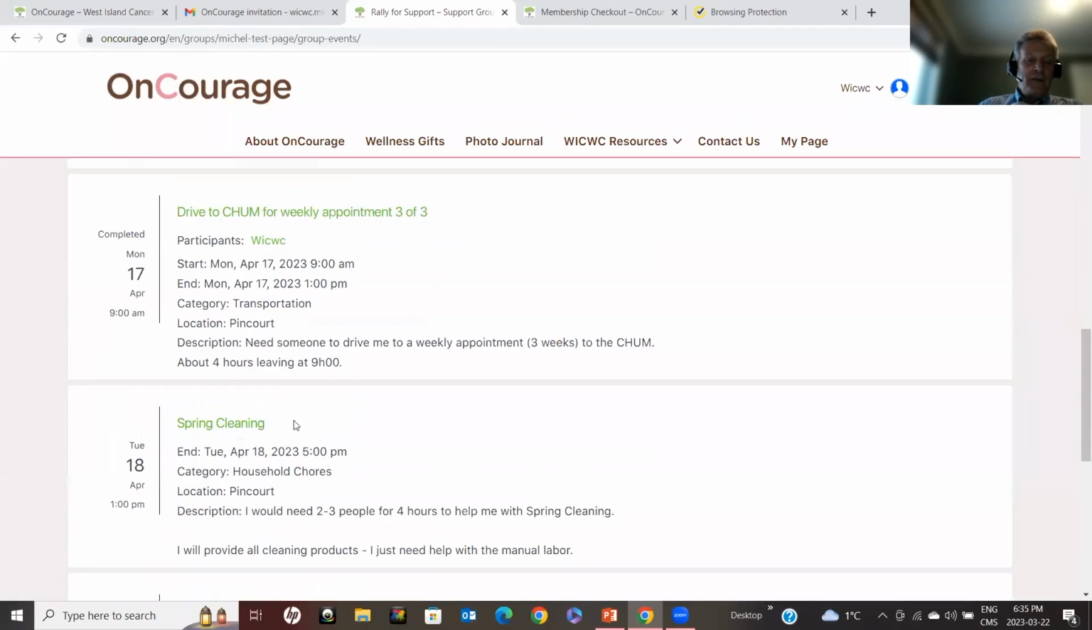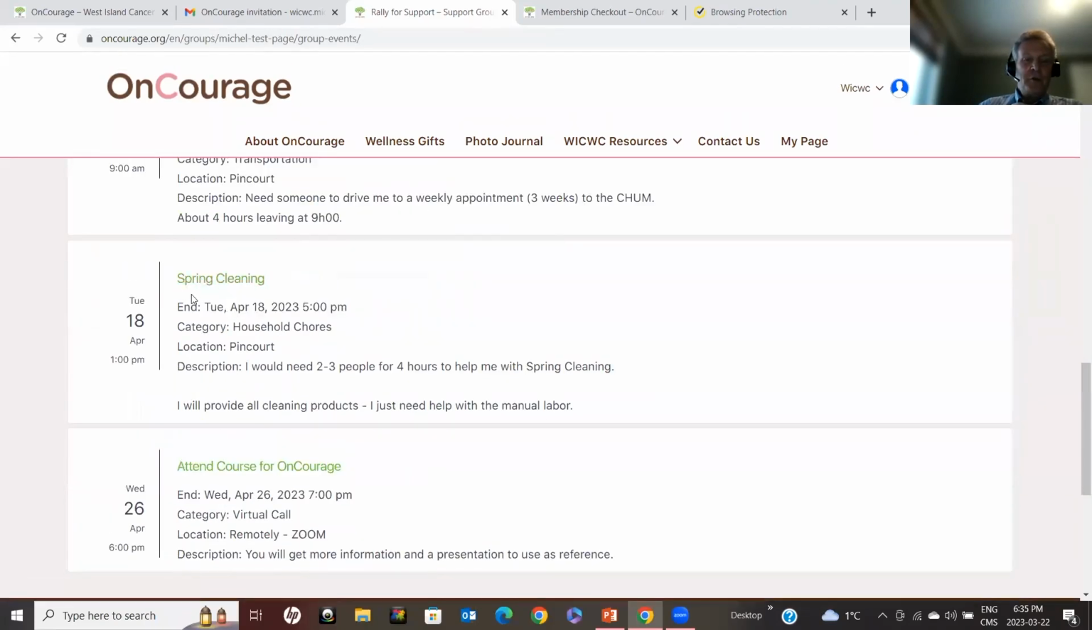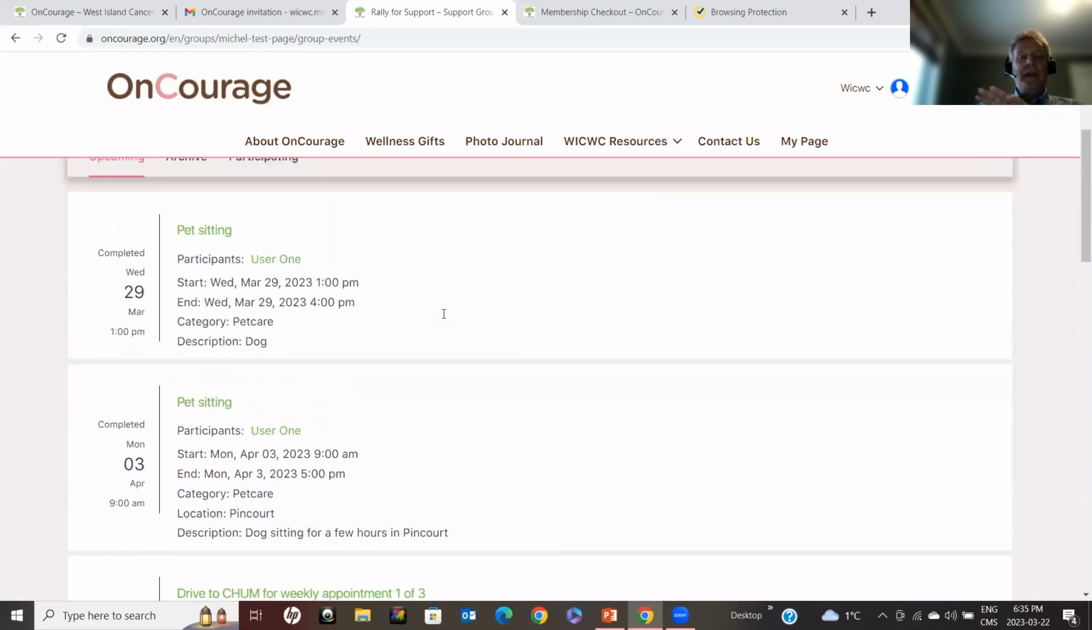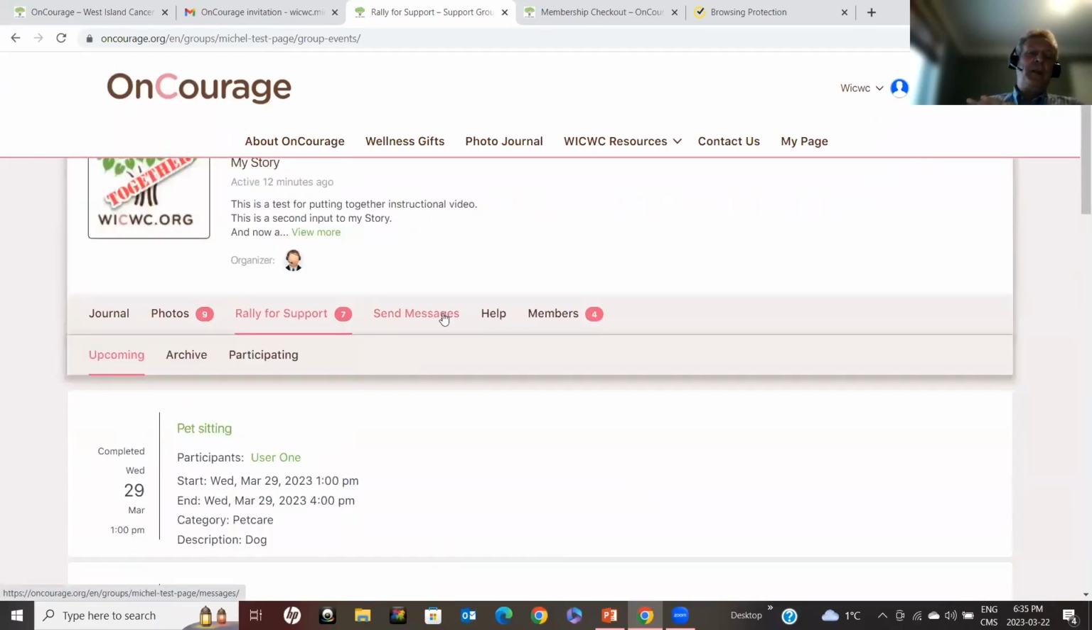But now, as I go here, nobody is volunteered for spring cleaning. This is the very important section. This is pretty much the main goal of OnCourage. The rest of it allows you to network between people and share stories and everything. But the Ready for Support, I think, is the most important feature.